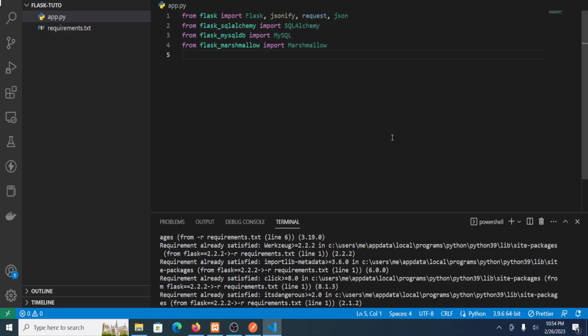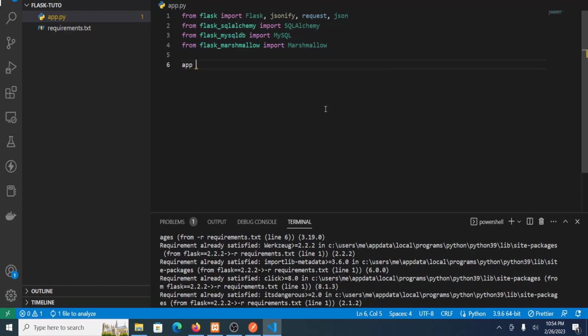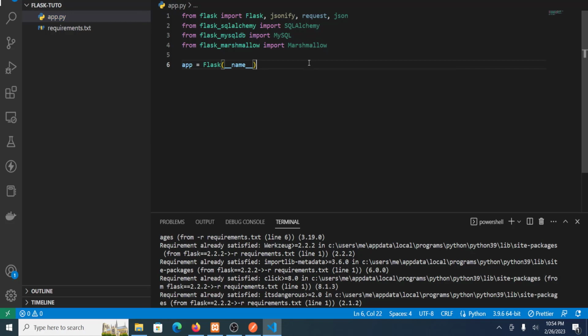And now let's create an instance of Flask. We're going to say app equal to Flask, underscore underscore name underscore underscore. That's fine.